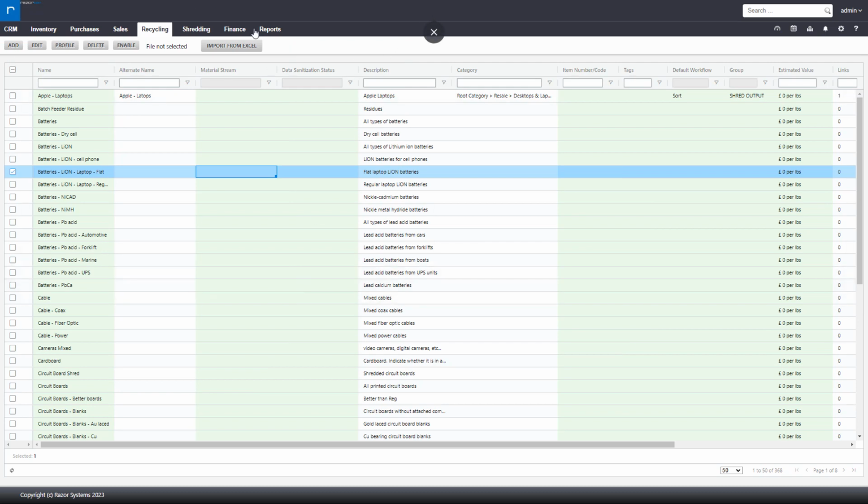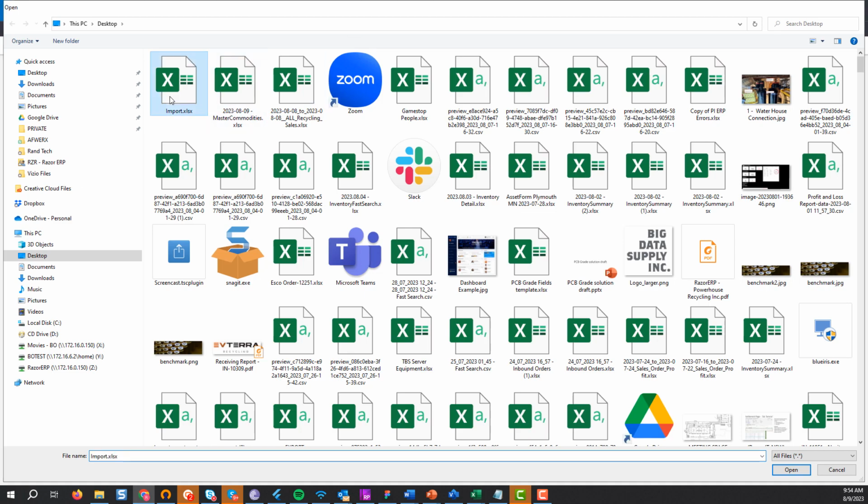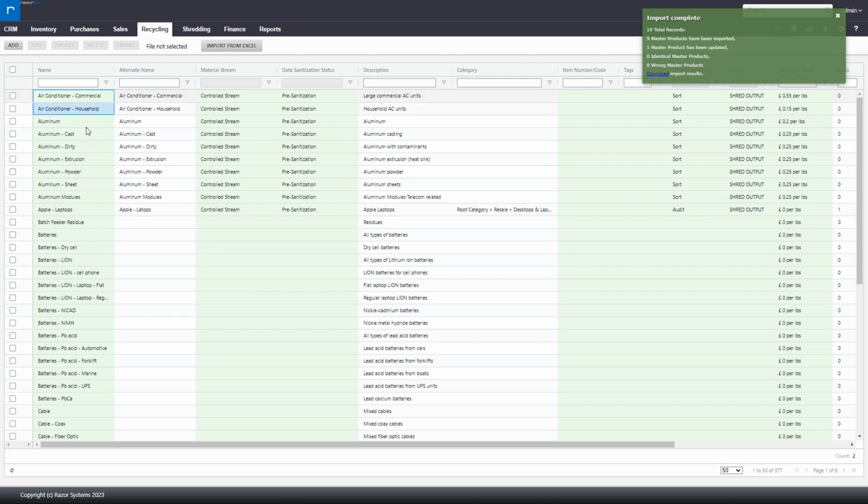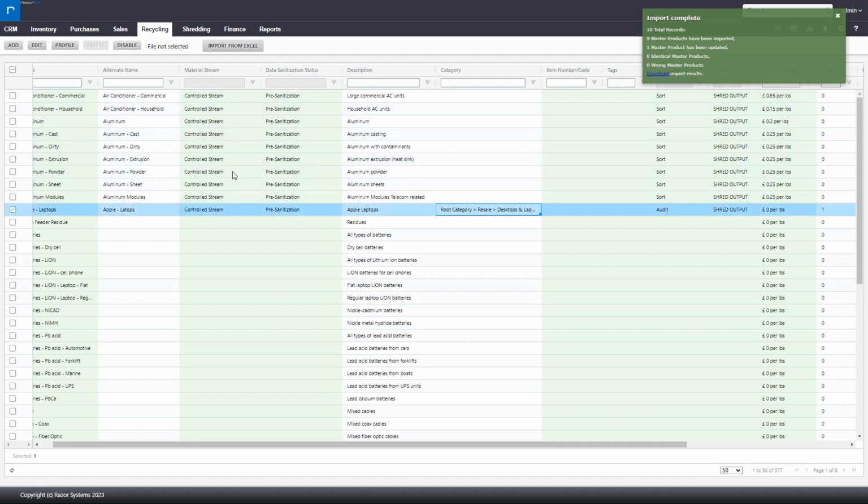Now what we'll do is click import, and we'll select the import item and hit yes. That's going to import in the product. You'll see the specific changes that occurred. And if you need to make any changes, you could overwrite the changes.